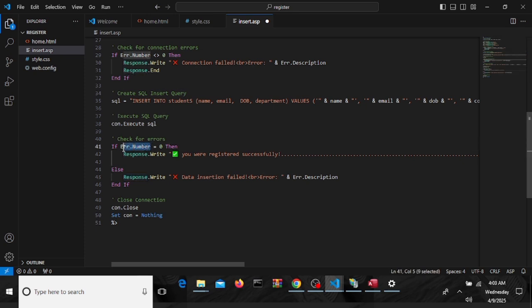Now if there's 0 error based on our syntax right here, we are going to get a response, register successful, because there's no error. The data will enter into the database. Else, it will show you data insertion failed, just like the first time it showed data insertion failed, and then it gives the description of that error. Normally this is the syntax. You don't need to over-ask about it. Just go to the Microsoft website, you're going to learn more about ASP code.